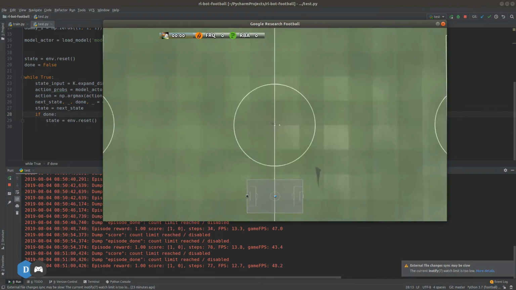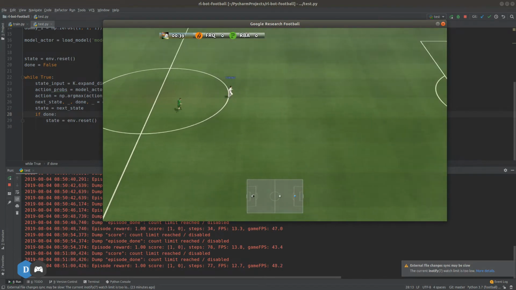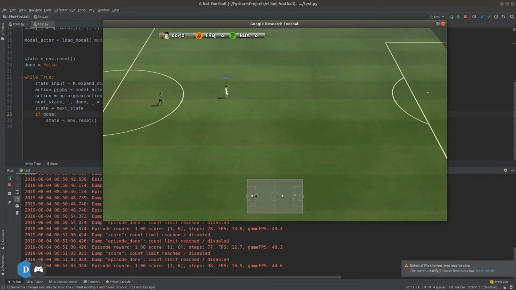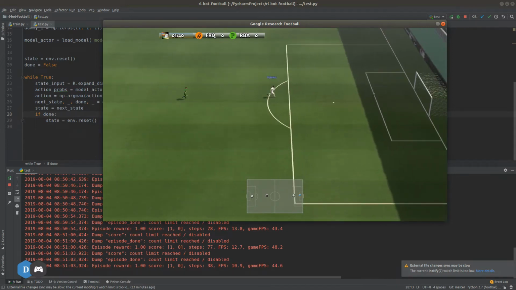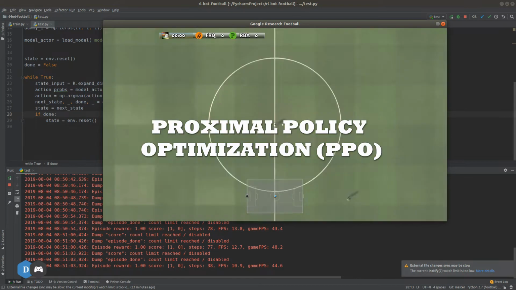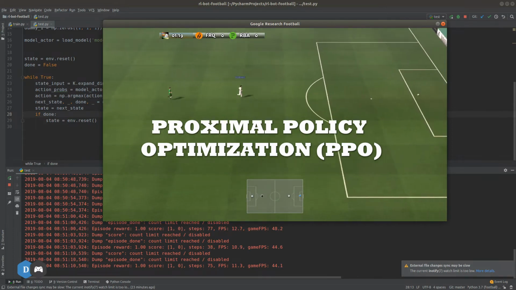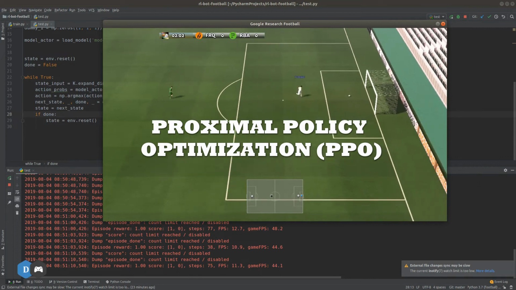So in this series, we will implement completely from scratch a bare bones version of a reinforcement learning algorithm known as proximal policy optimization, or PPO in short. We'll go over the details of this algorithm as we start implementing it.